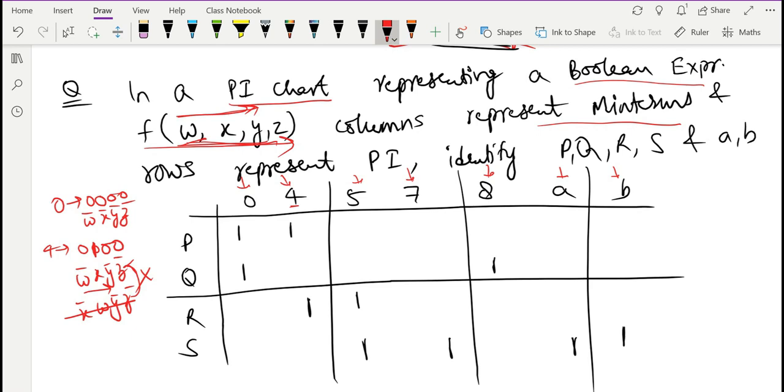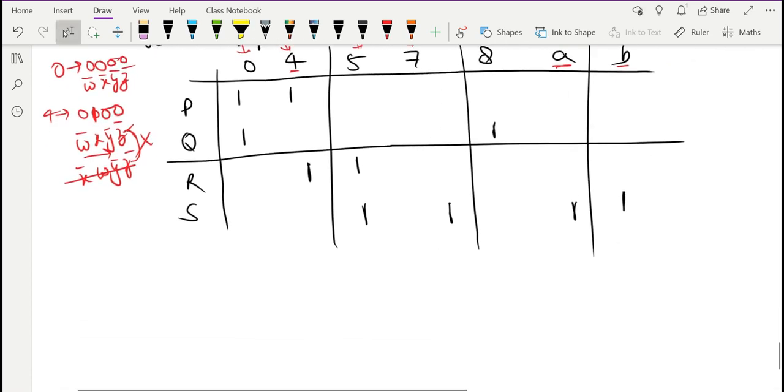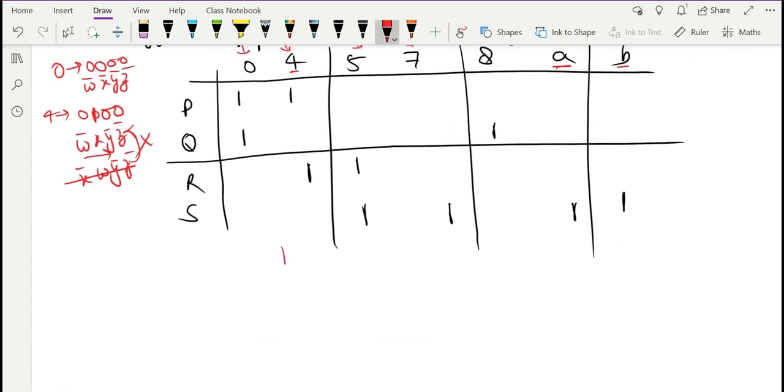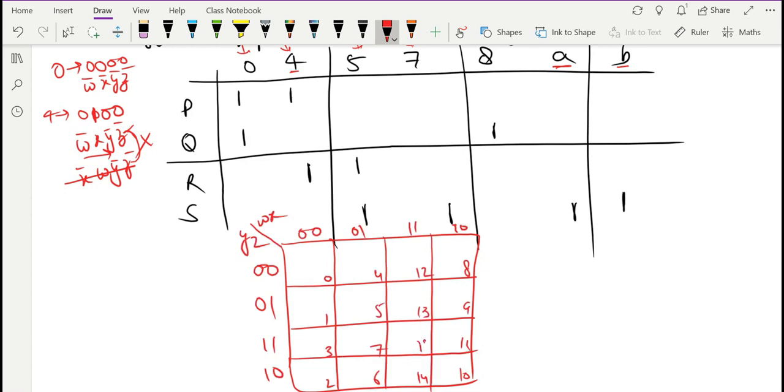Now coming back to the question, we have to find this P, Q, R and S along with A and B. A and B are minterms, whereas P, Q, R, S are the expressions. First of all, we can make the K map for the same. Let's say this is the K map of four variables W, X, Y, Z.